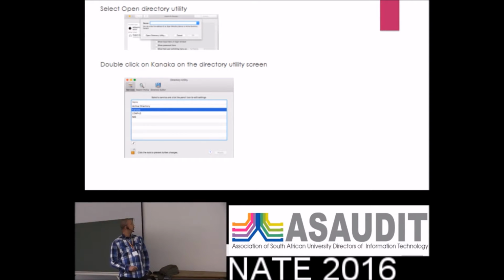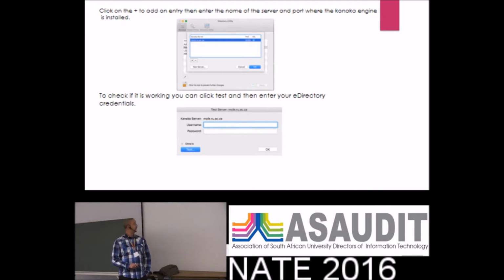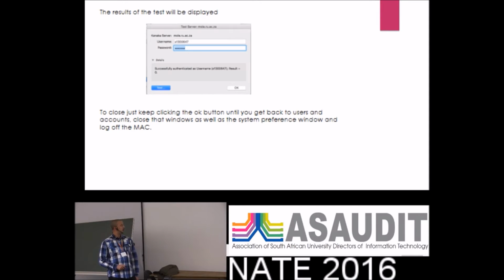Then you open directory utility, and you'll see now there's a Kanaka option there. By default, that's not available on the Mac. When selecting that, you just enter the address where your engine is installed, the server basically, and the port number of the engine, and then you can test it to see if there is actually a connection between the two. Once you've tested it, it will tell you if the test has been successful or not.